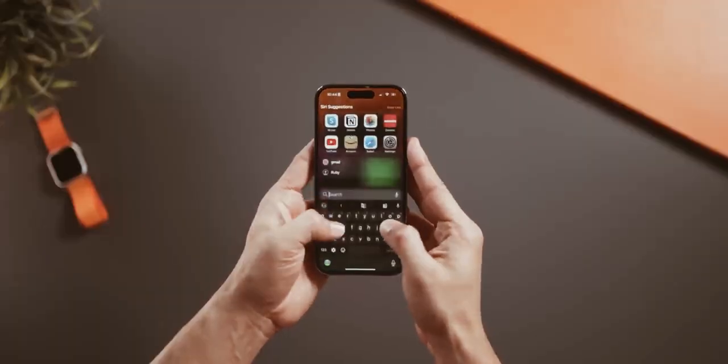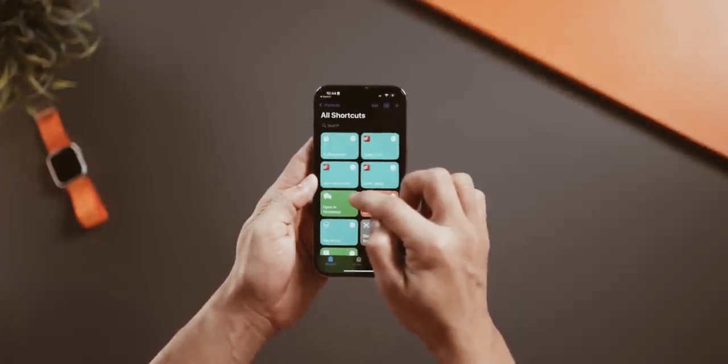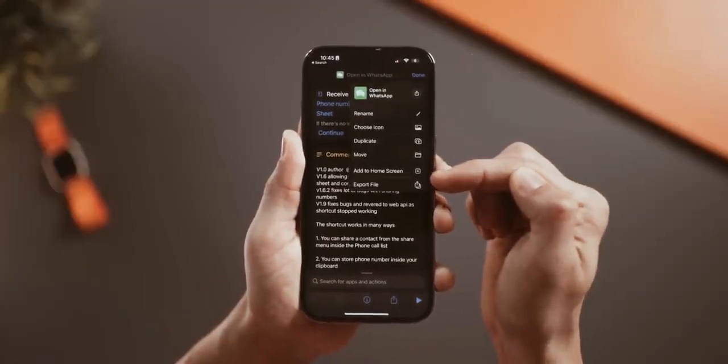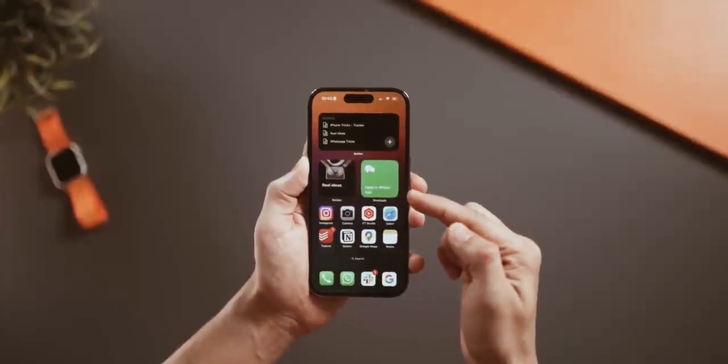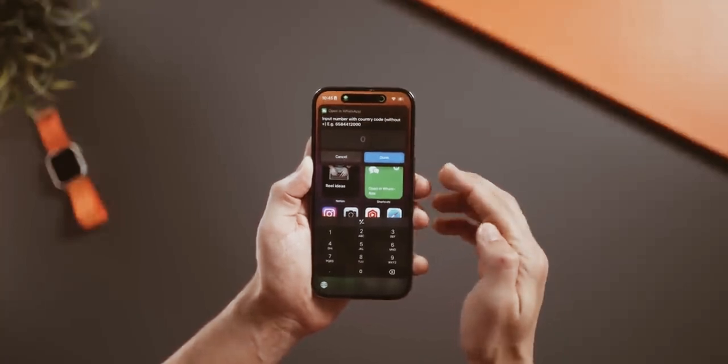Now once that's done, go into Spotlight search and look for the Shortcuts app and then look for Open in WhatsApp shortcut. And now just click over here and say add to home screen. It just gets added as a widget and now when you tap on it, all you have to do is type in the country code and the phone number and that's it.